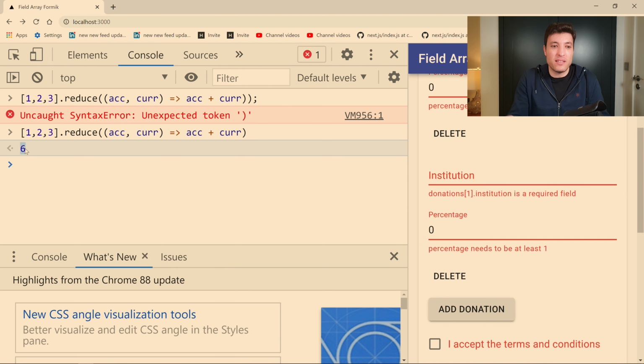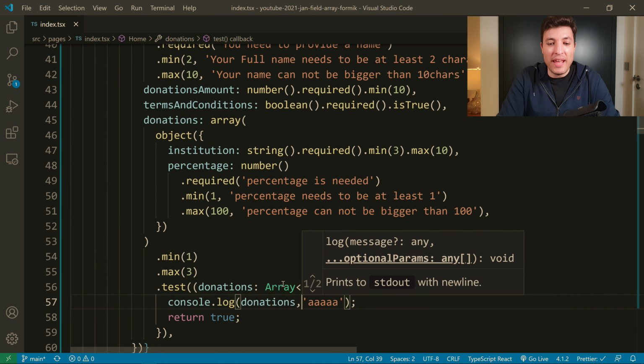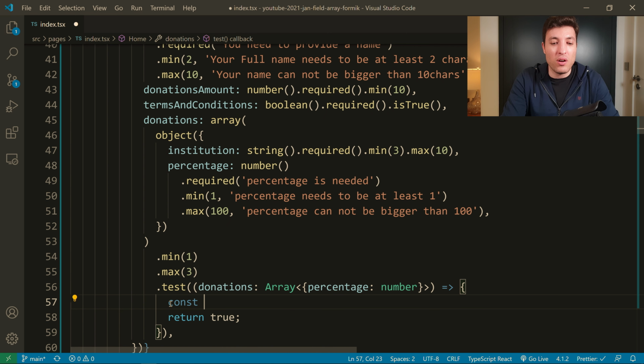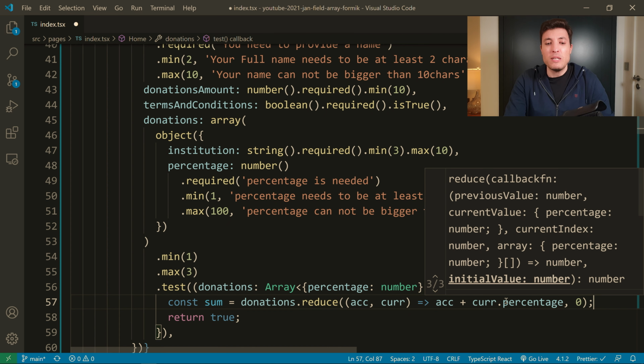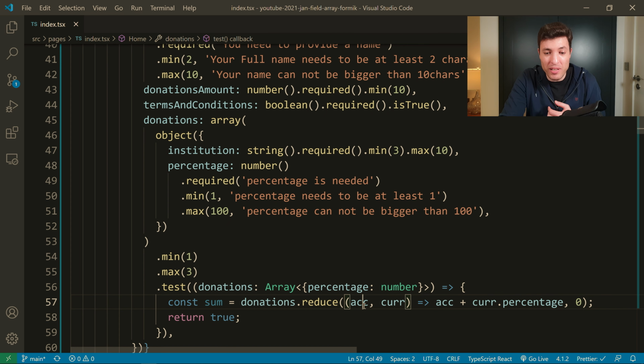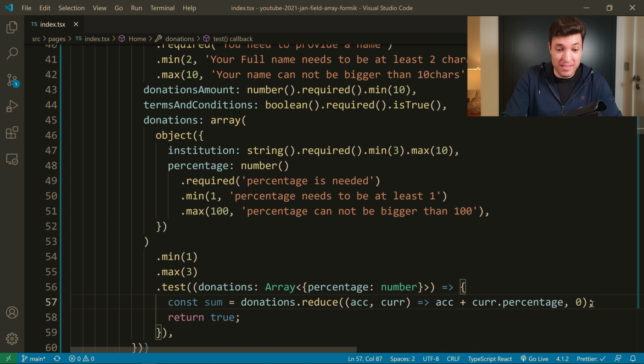So we can do exactly the same thing over here. So I can even copy this. The only difference is that our current will be current.percentage to grab the percentage, because in reality, we have an object over there. So let me just come to VS Code, and the only thing we need to do is this. Const sum equals donations dot reduce. And now what we need to do is to just do cur.percentage, and we will just start this as 0, right? Because you can start the accumulated value at any value you want. For us, we want to start it at 0 just to make sure that it starts at 0.